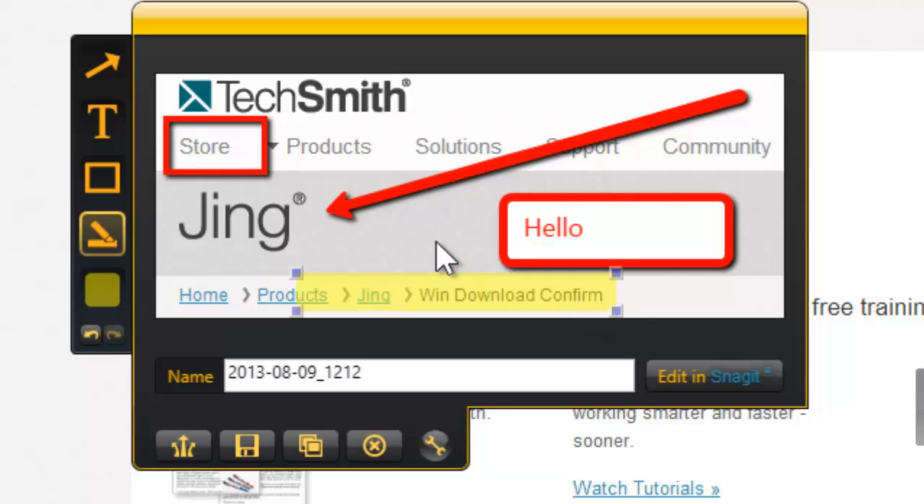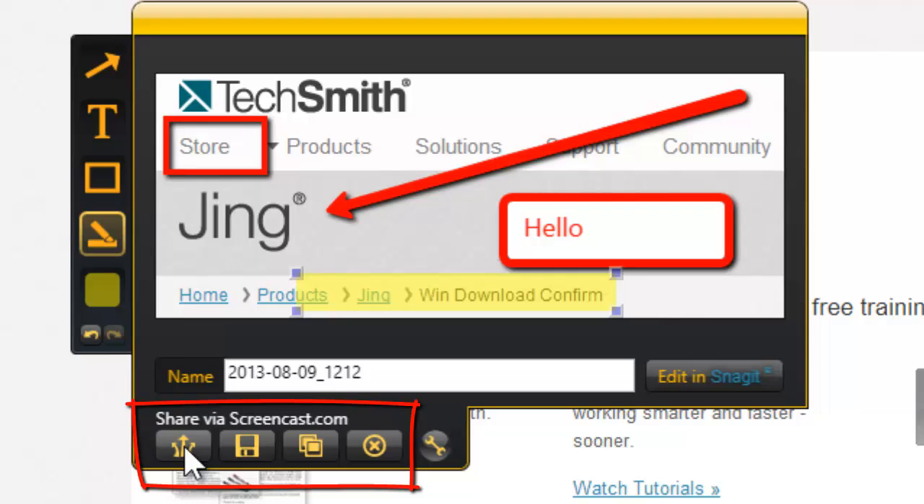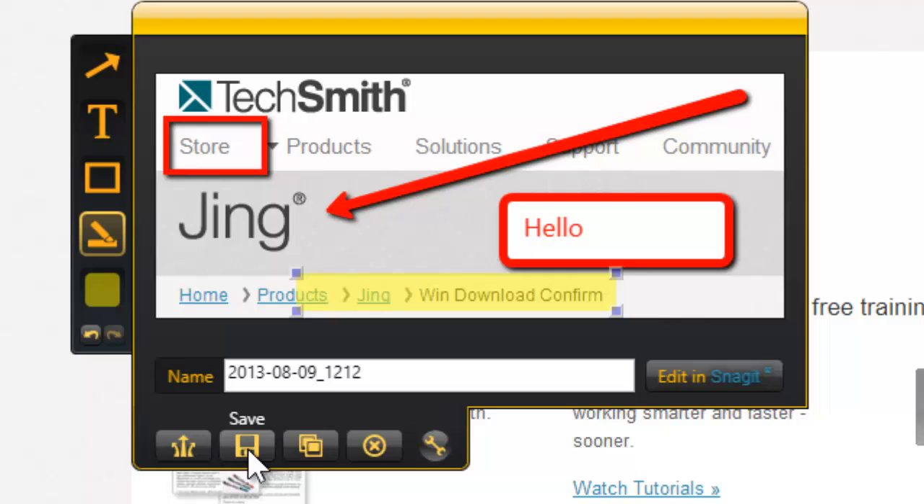Now the magic comes when you're finished with your capture, whether it's a screen snapshot or a screen recording. You have some options down here. You'll notice at the bottom I have four options. One is to actually upload this capture directly to my account at screencast.com, or I can save it locally, which in some respects is not that useful, but if you wanted to actually have that screen snapshot or recording saved to your local computer, that's easy enough right there. Or just copy it, and it copies it to the clipboard, or cancel that capture.